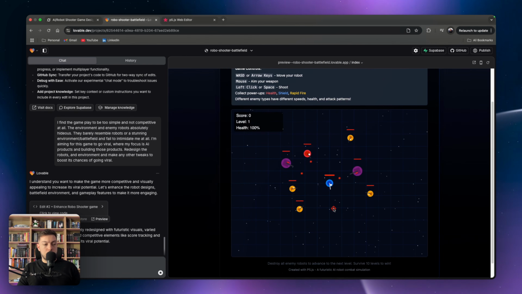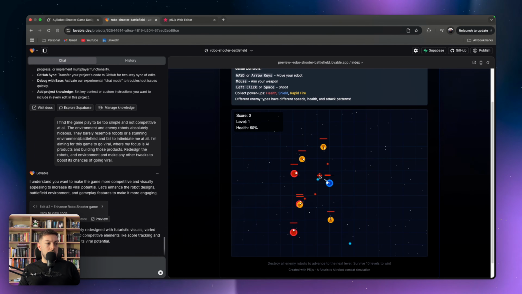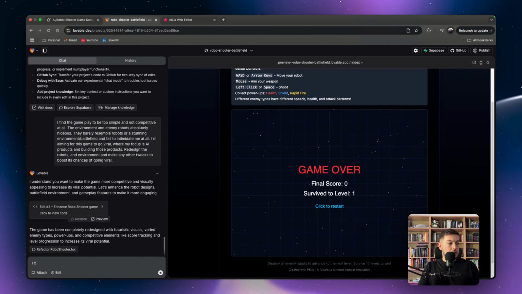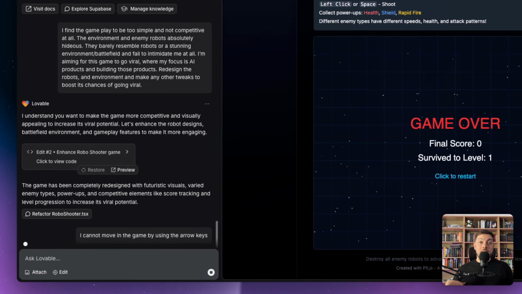So let's move around. Oh, wait. Let's try and see. Okay, we can't move. That's definitely something to work on. So I'm going to say here, cannot move in the game by using the arrow keys. So let's work on that and let's improve that.